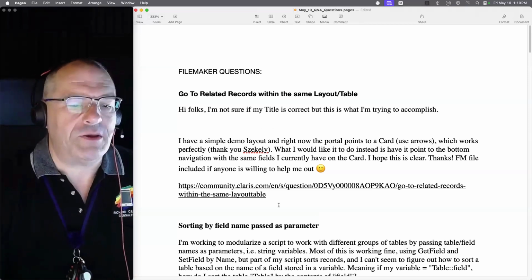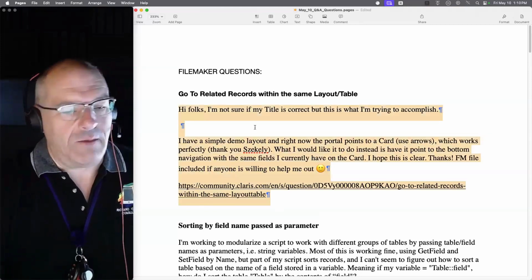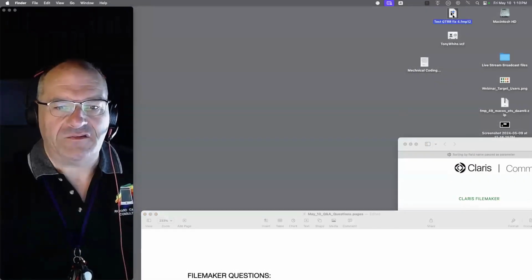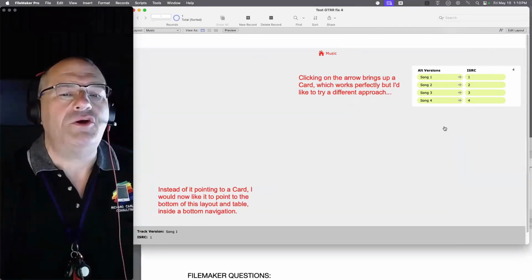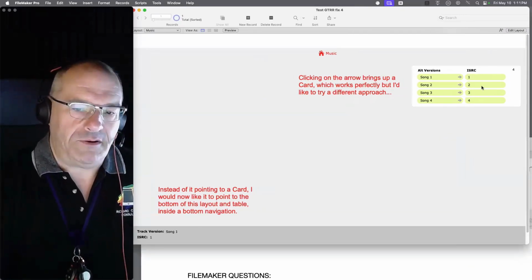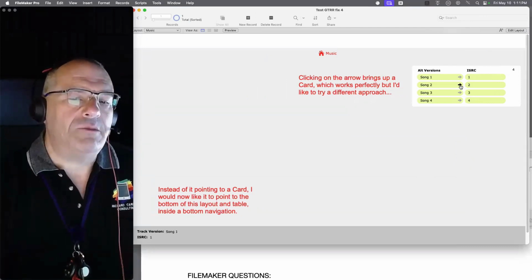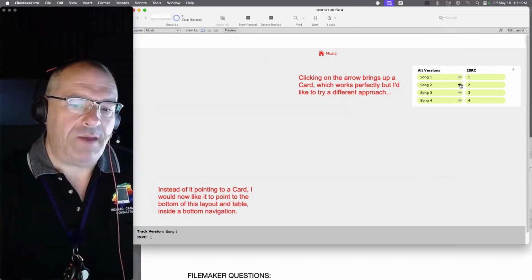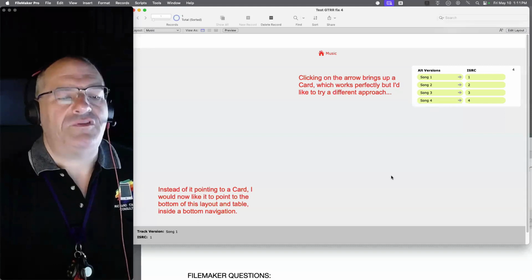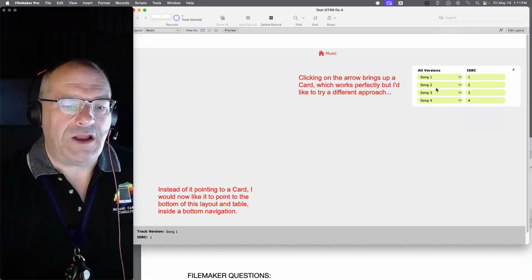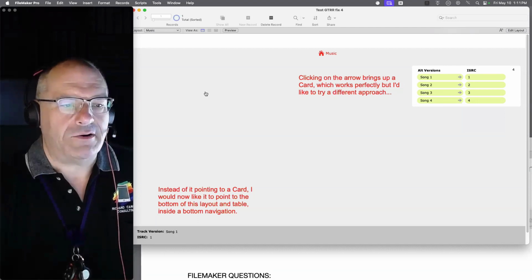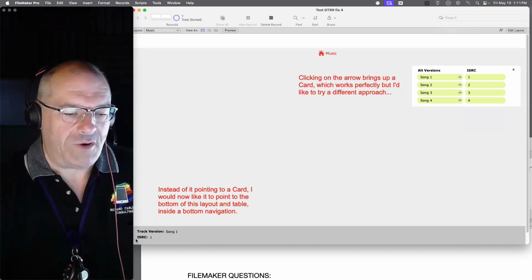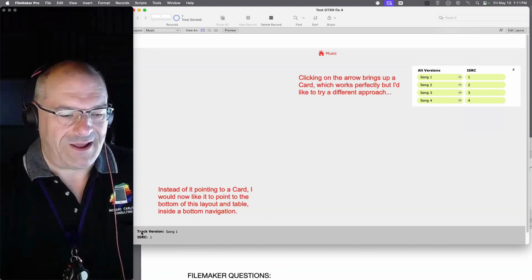This is the question. A person comes up, says, hey, I built this sample file, and here's the sample file. Thanks to all your help, I have a portal up here. And when I press one of these buttons in the portal, it pops a card. And then what the person says is that instead of popping a card, I would like it to update information down here. So we're on this record here, and we want to have information on this record down here.